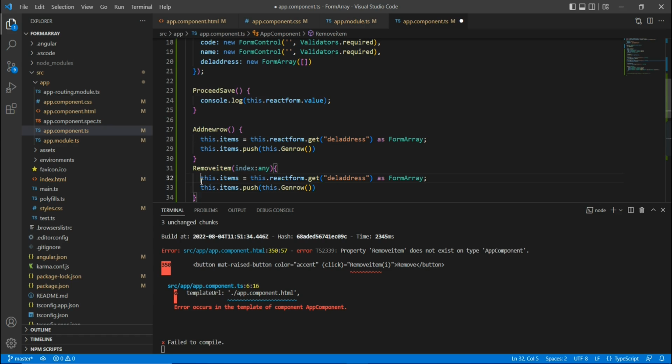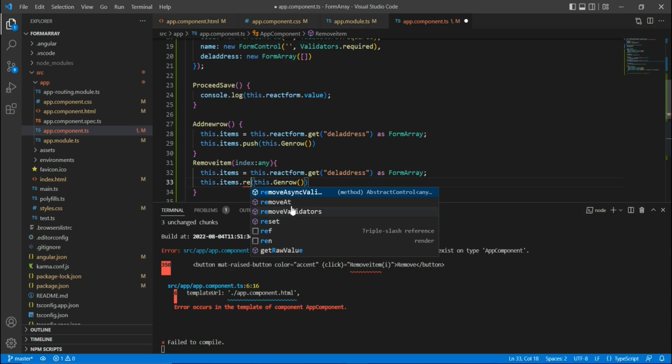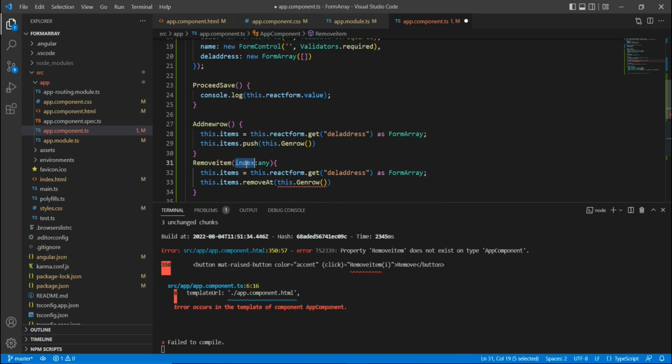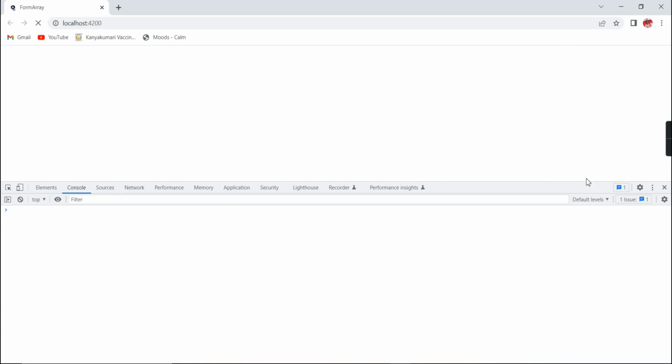So let me copy the whole section here. The first line we are trying to access is our complete delivery address. So this is the array. Using this remove item option, I'm going to pass the index, so it will remove the item based on the index. So now we have done. We have to verify it.